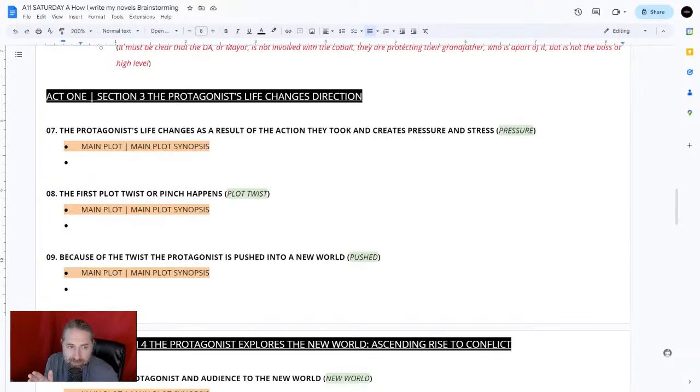All right. So the protagonist's life changes direction. Like every section, it has 3 plot points in it. And section 3 of Act 1 has plot points 7, 8, and 9. 7 is the protagonist's life changes as a result of the action they took, and that action creates pressure and stress. 8, the first plot twist or pinch happens, and 9 is because of the twist, the protagonist is pushed into the new world.